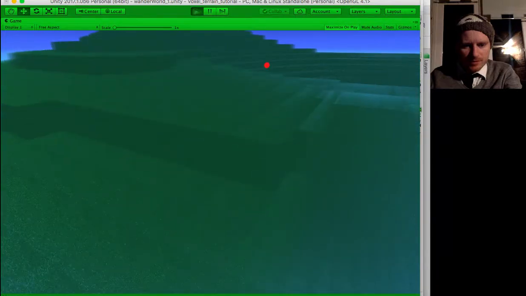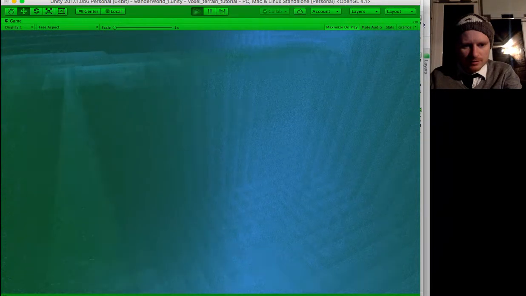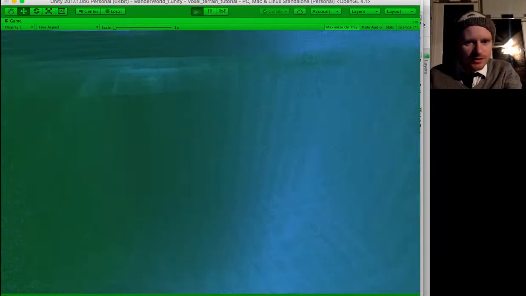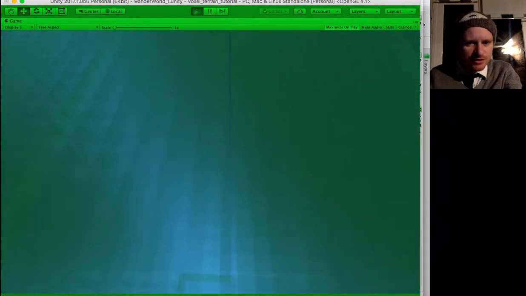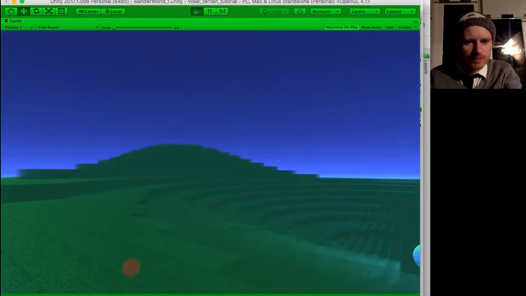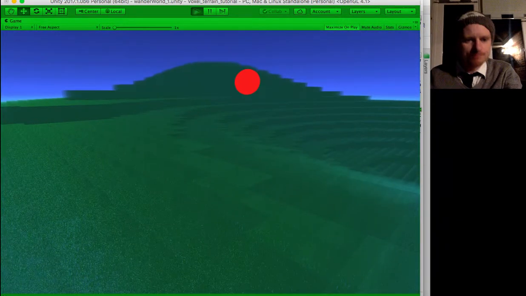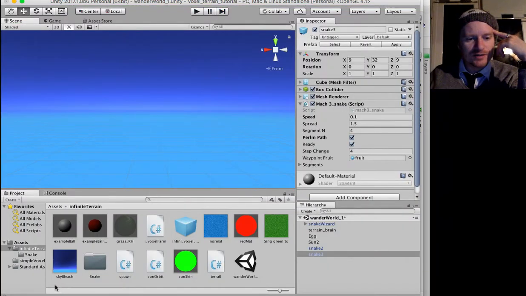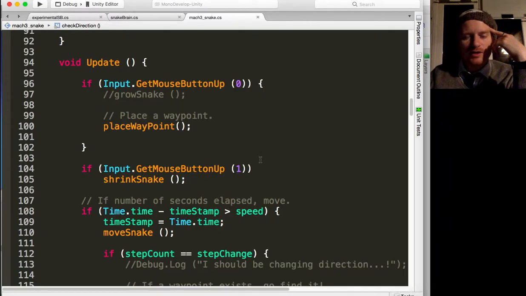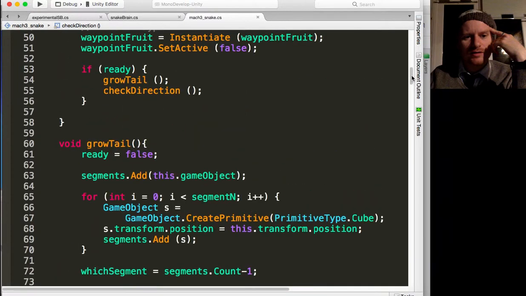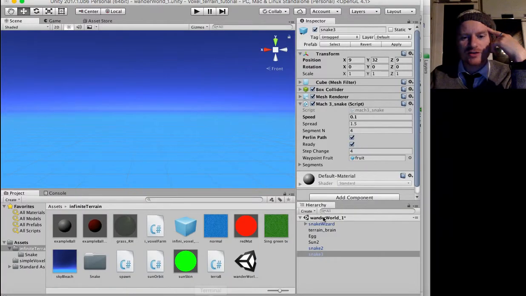Oh, debug log. I don't know if you can see it at the bottom of my recording. I think I just missed that off. It's not telling us that it's choosing a new direction each time. Just made a new waypoint. Okay. All it's saying in the console is I should be changing direction, which might be to do with snake 2.